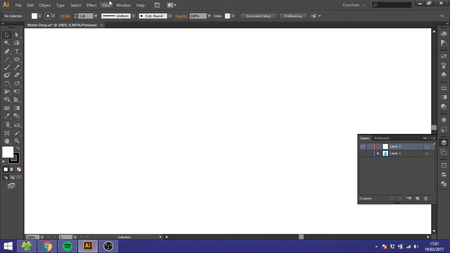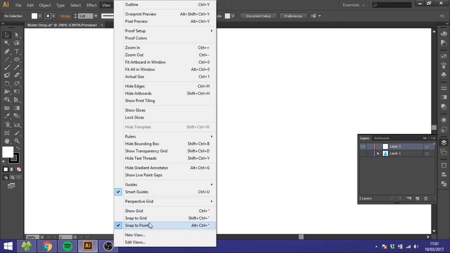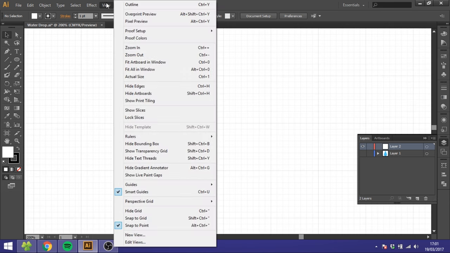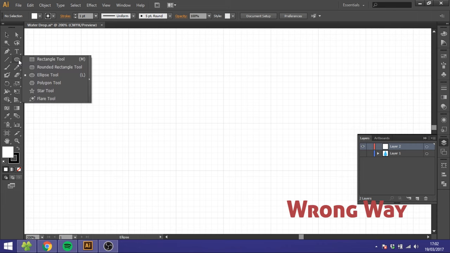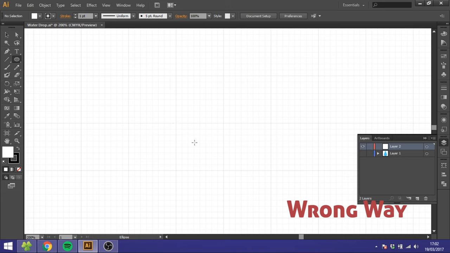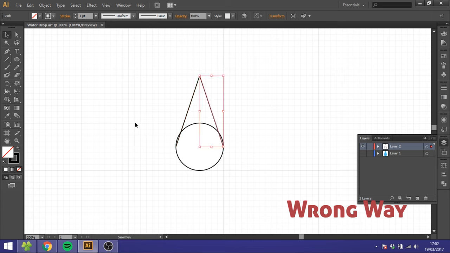So the first thing we want to do is go to View, then go to Show Grid, then go to View again and Snap to Grid, like this. And what people usually do when they try to draw a water drop is go to this ellipse tool, then draw a circle like this. And then they want to take a line segment tool and draw this kind of cone on top of the circle to make the water drop.